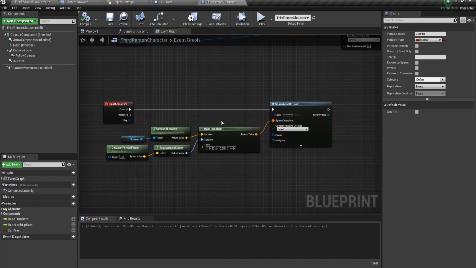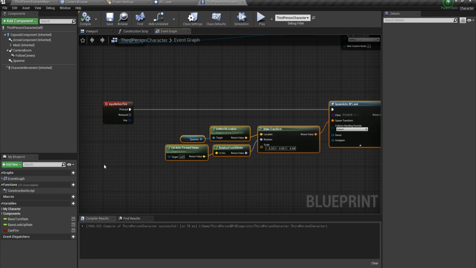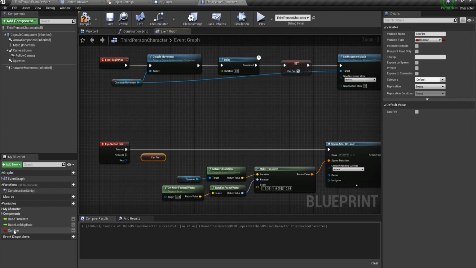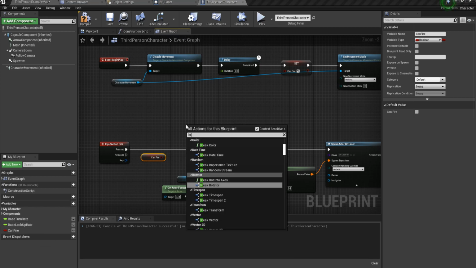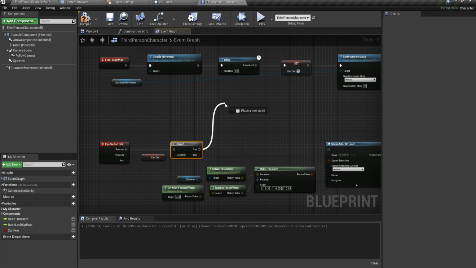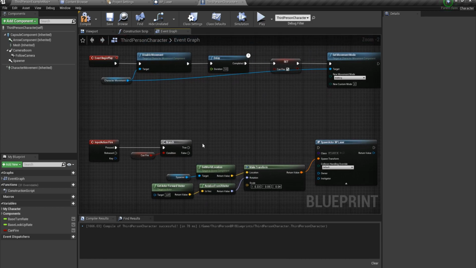So now it's true. And then down here, you can drag the Boolean into the editor. And then I can right click and get a branch. This is like an if statement. It's basically saying if can fire is true, do this. If it's false, do that. In our case here, we only want to be able to fire if it's true, right?